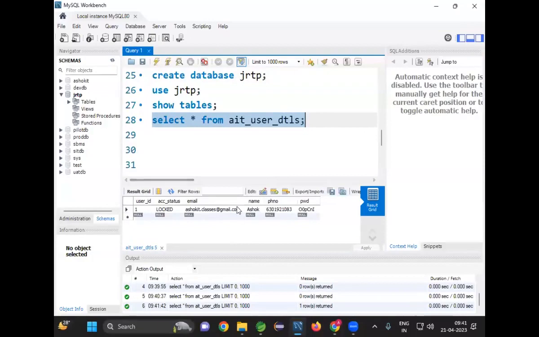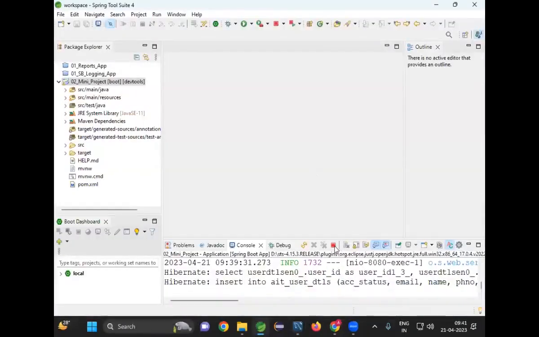Currently check it. What is the status of the account? Currently the account status is locked. Mail ID available, name, phone number, password is also available. Now today we need to implement this unlock account functionality.